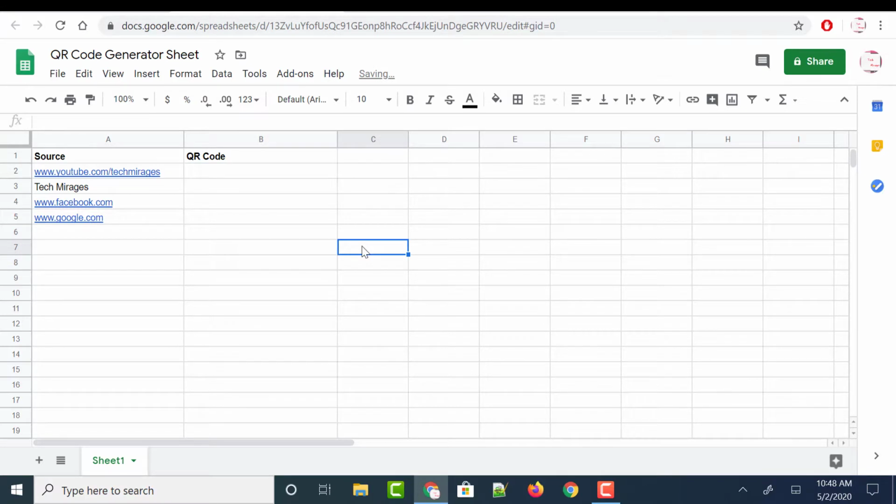Having said that, let's get started. So this is a Google Sheet where I want to generate QR codes. It has two columns, column A and column B. Column A is the source for which I want to generate the QR codes, and column B is for the generated QR codes. To generate QR codes in Google Sheets, as a first step, we need to know the API or the URL which generates QR code based on the source which we give to it.